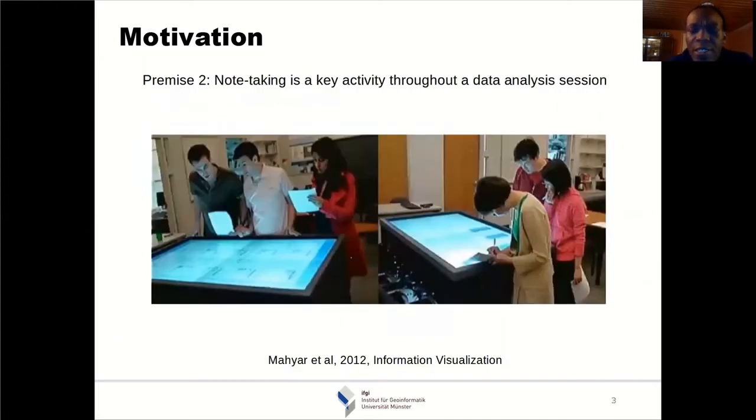Now, there's another study which has reported something that goes in line with this finding. What they did was to study users doing data analysis sessions, and what they reported was that note-taking is a key activity throughout this session. The implication of this finding is that we need software to support individual as well as group-based annotation of visual artifacts during their analysis with them.